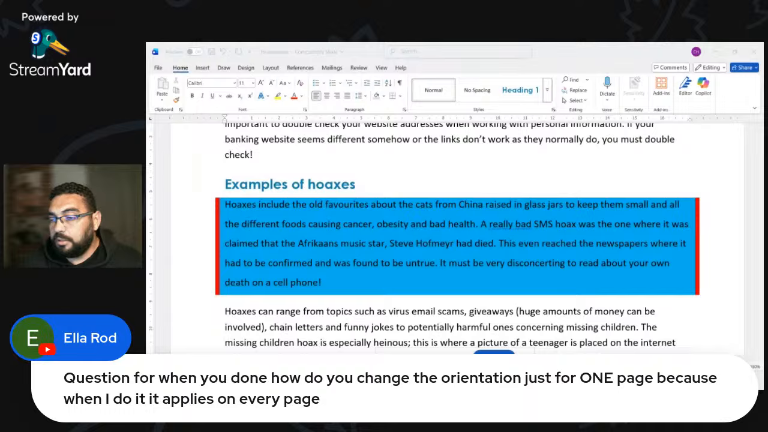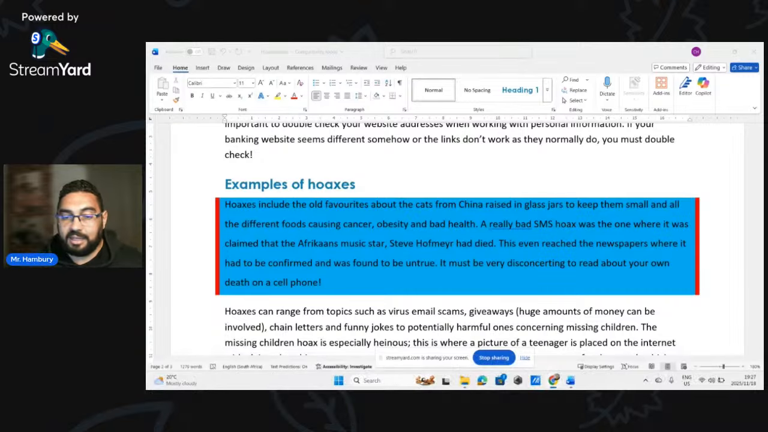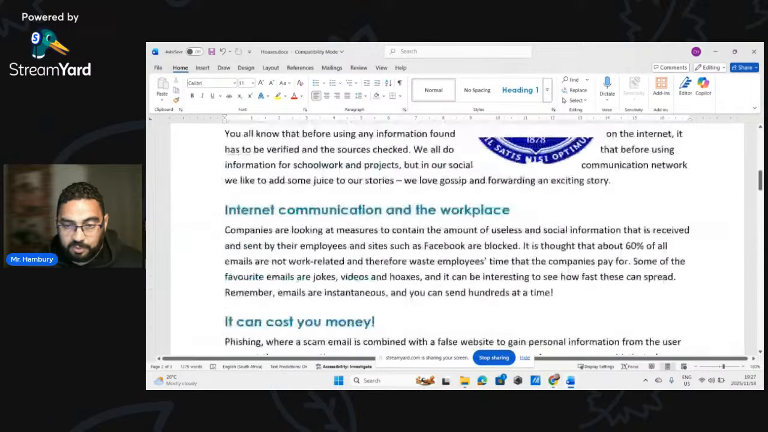Question for when you're done, how do you change the orientation just for one page? Because when I do it, it applies to every page. Okay, so for that, you need to go and do your section breaks.